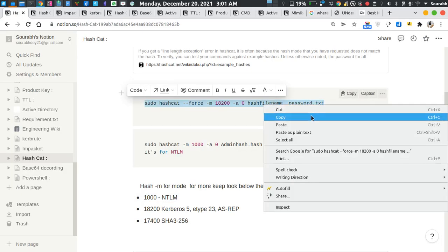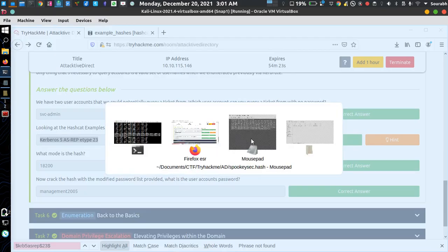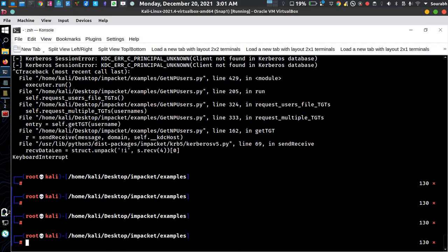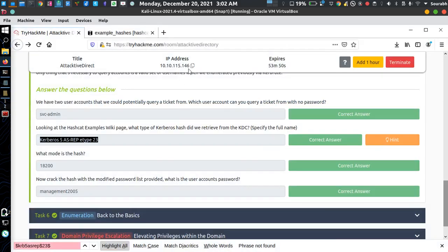I'm just going to copy this entire thing. Okay, so we are going to use hashcat --force -m. Force means that if any kind of authentication issue arises, it's going to bypass that. -m is for mode, -a is for, I don't know about the A. Let me find out what the A is.